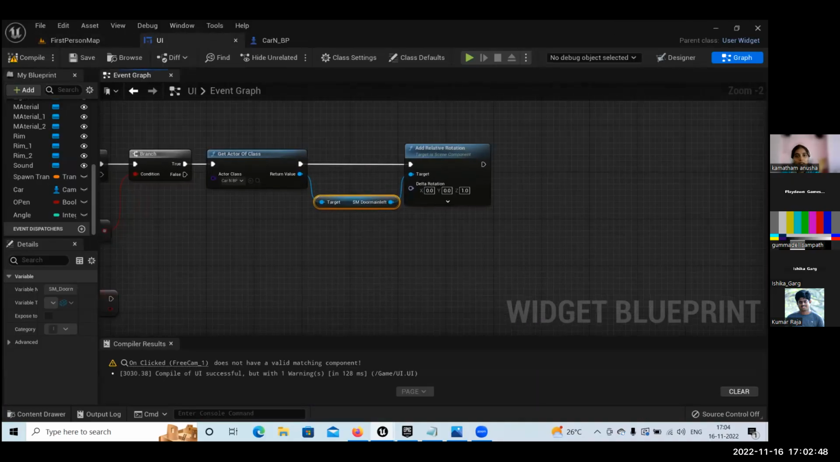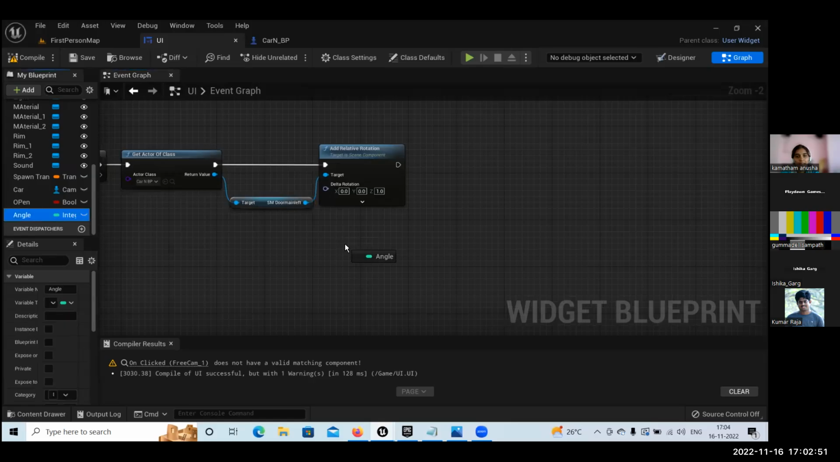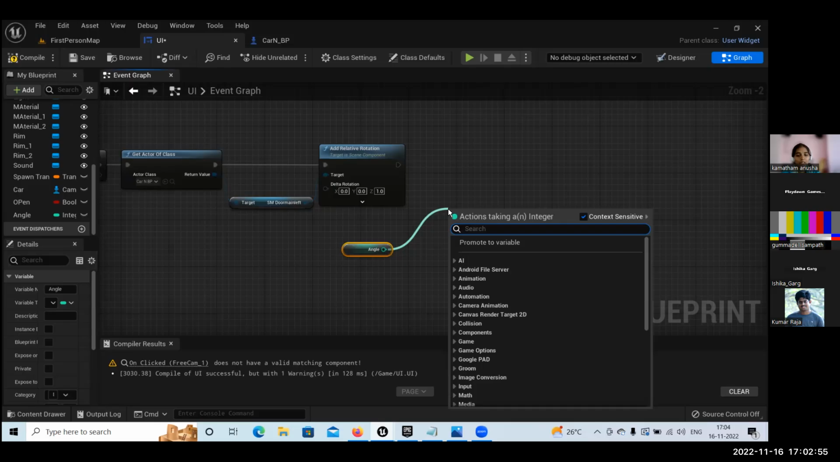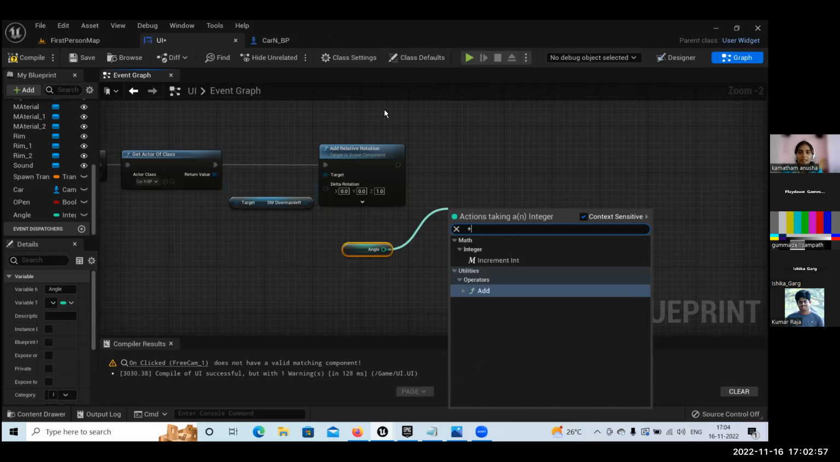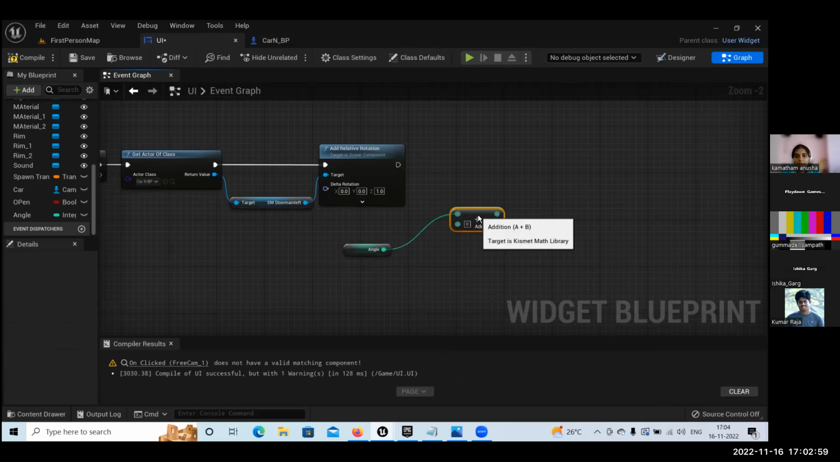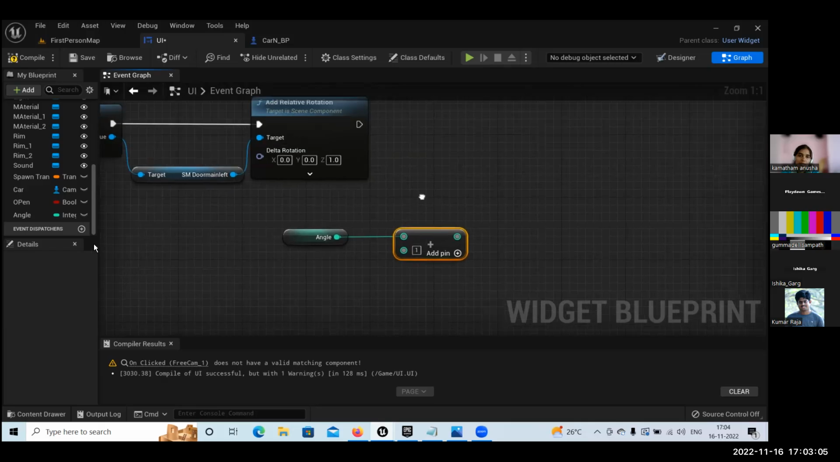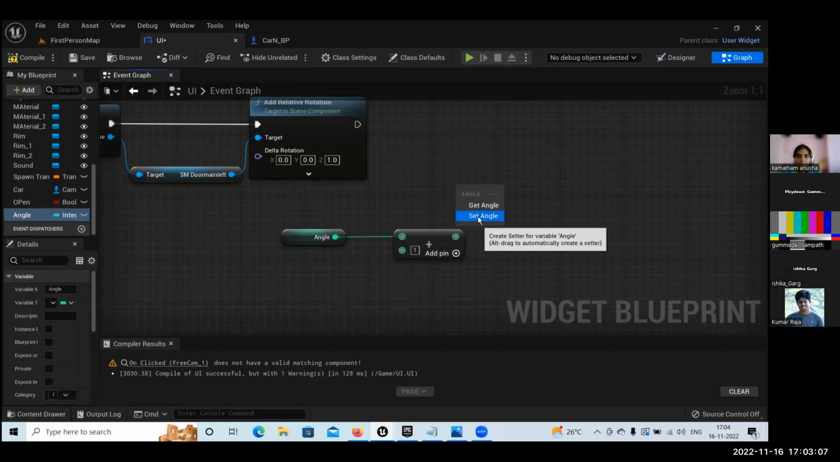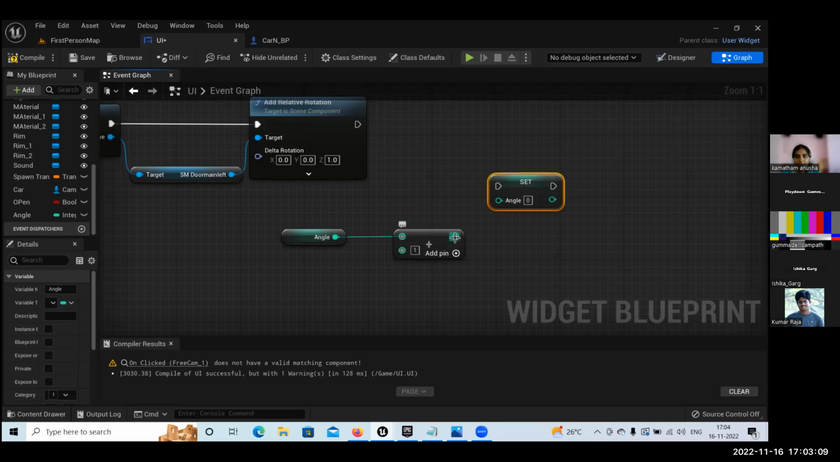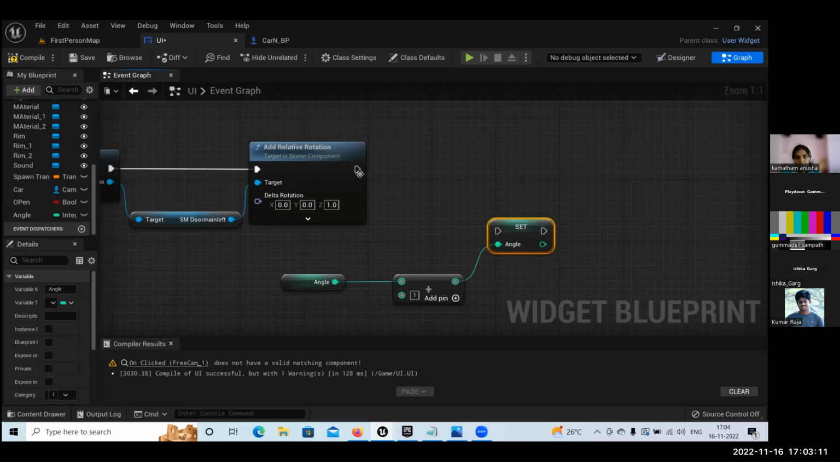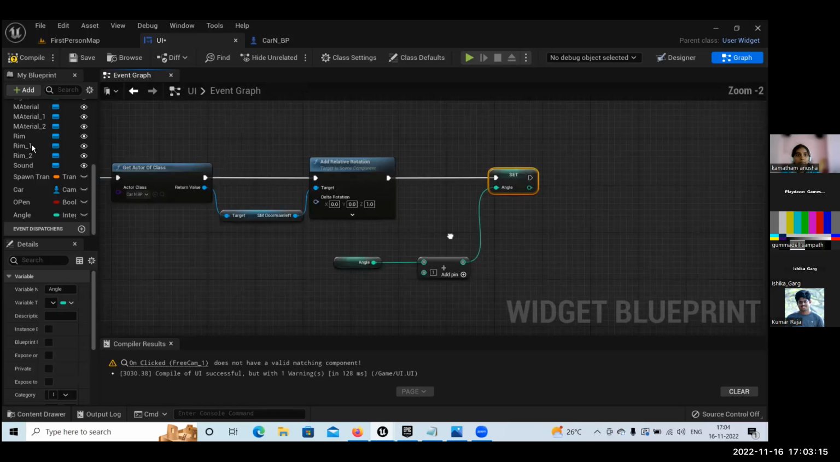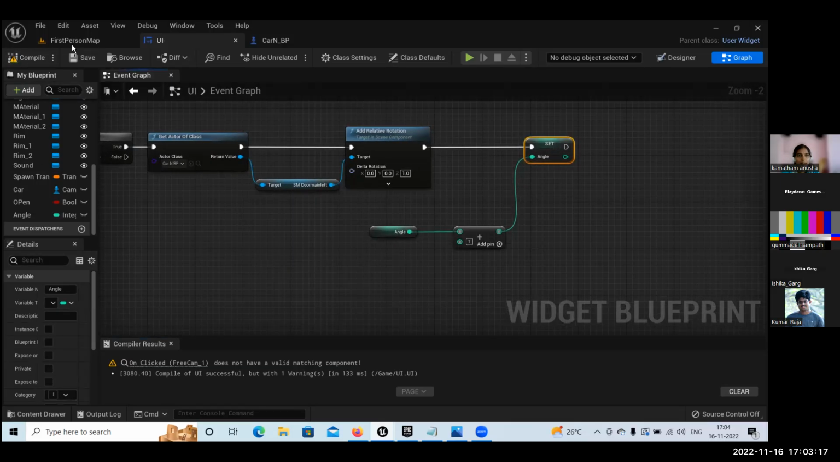here again get this angle. Here I will do addition, plus. Okay. And I will give it as 1. And set this angle. Set this value. Okay. Compile, save.